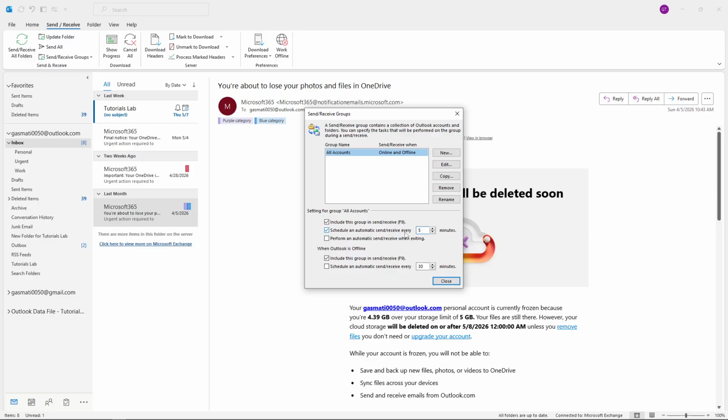If you prefer a longer interval like 15 or 30 minutes, you can set that too. The choice depends on how frequently you need to stay updated with incoming emails. Choose an interval that works best for your workflow without overwhelming your system with constant refresh requests.